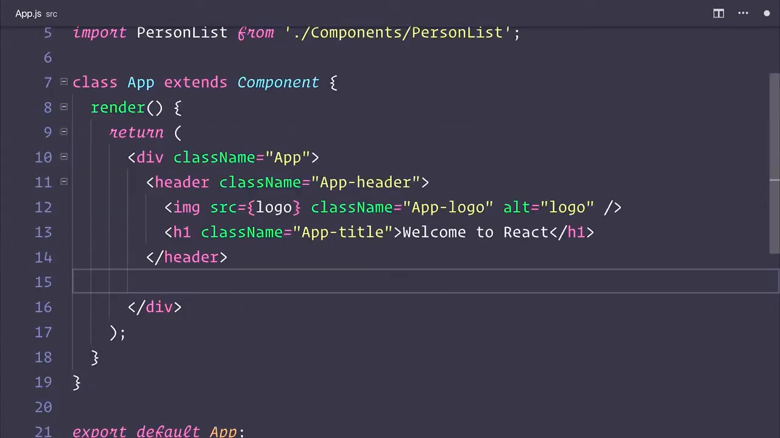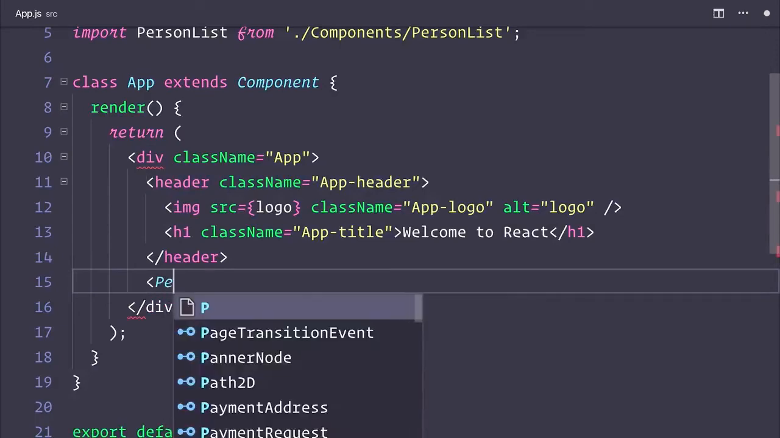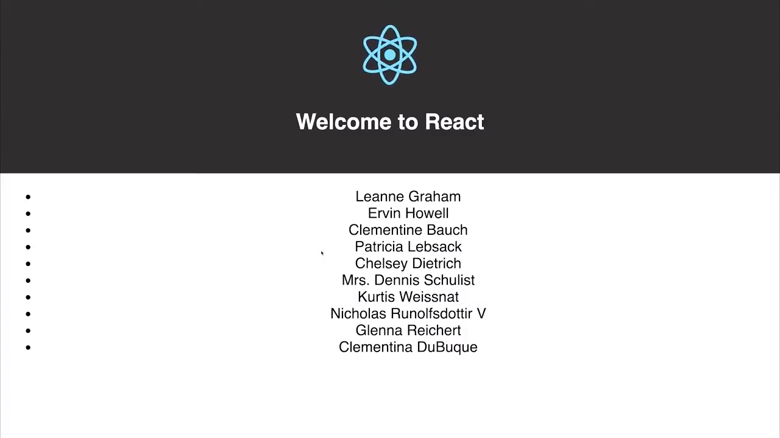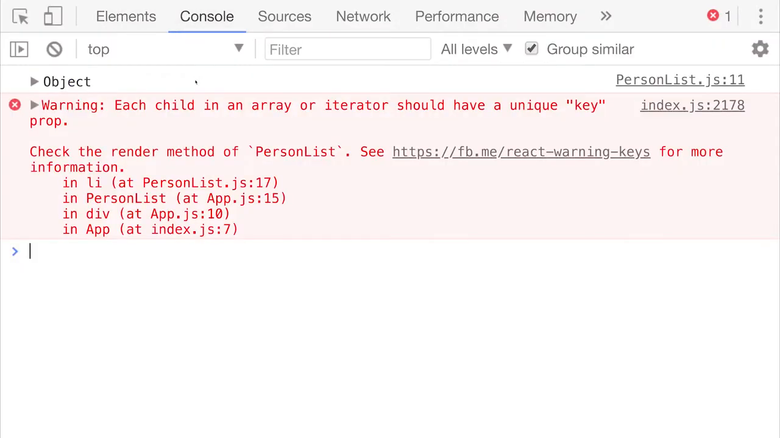We can keep the welcome to React header, but underneath the header inside the div, I want to then add the PersonList component. Now, if we look at our application, we can see that we do have all of the people, so the 10 people appeared on screen using the Axios GET request. If we look inside of our console, we can see that we have a warning at this point, and that's because we need to give a unique key for each item.